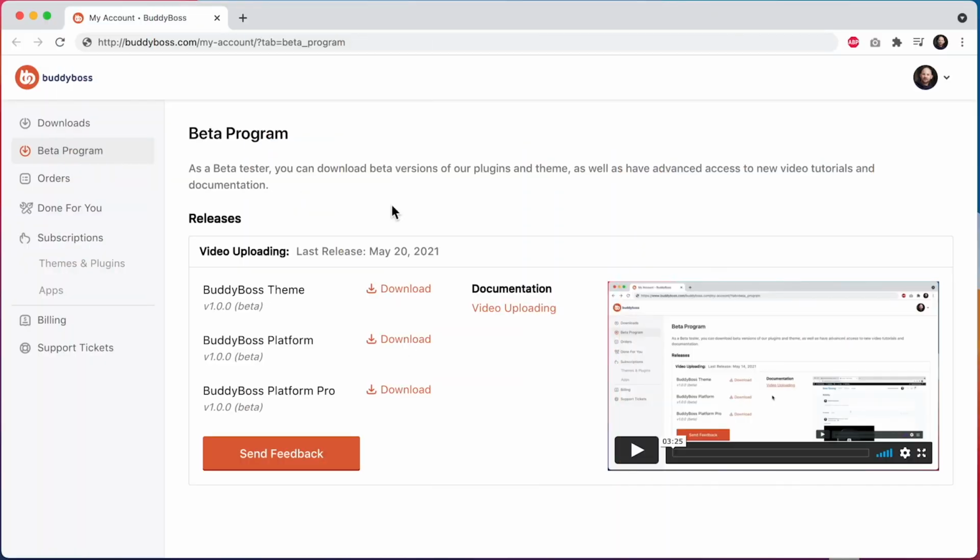If you find any issues or want to provide other feedback, please make sure to submit it through the beta program page in your BuddyBoss account area. Just click on the Send Feedback button to create the ticket. If we have follow-up questions, we will reply to you. Otherwise, we'll log the issue for our development team and close your ticket.